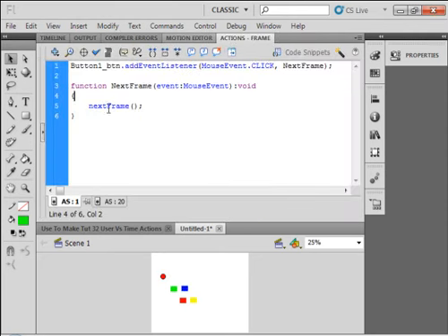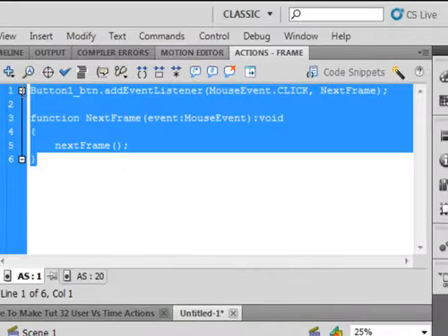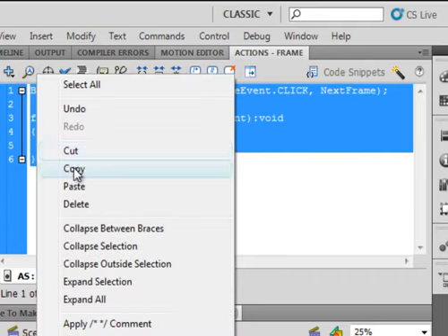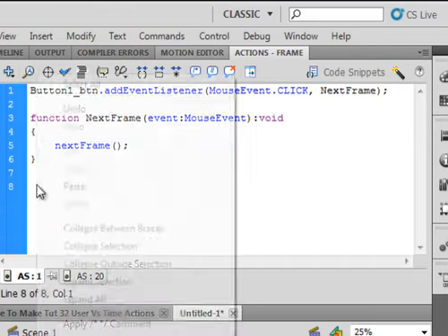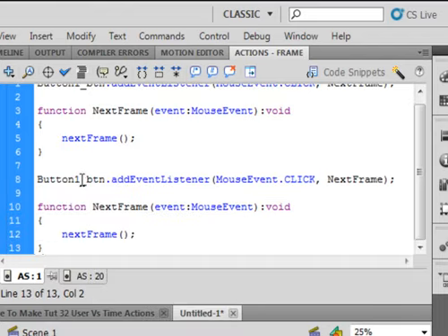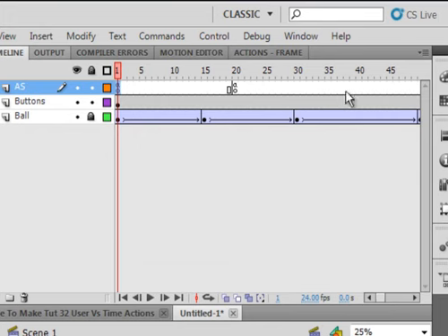Open it up and right click, copy that. I'm going to copy all that code. Put some spaces in. Paste it. I know it's button 2. I'm just going to leave this the same for now, and instead of next frame, I'm going to tell it to go to that frame we said way up here around 40.